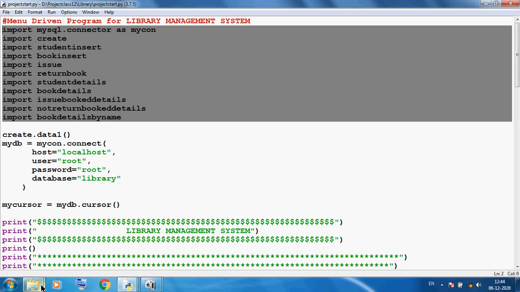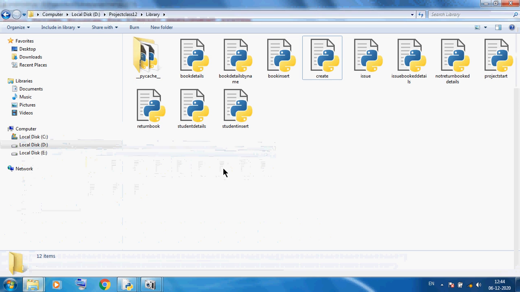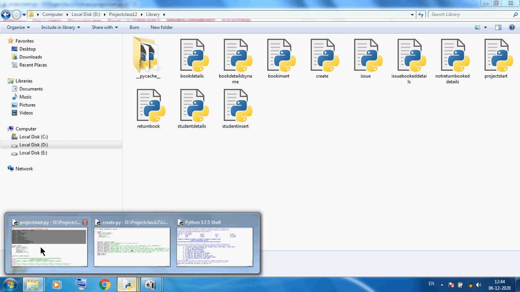Here I am showing all the Python program files. You can see these are all our Python library management programs, the files we already used: book details, book details by name, book insert, create, issue book details, non-return book details, project start, return book, student detail, student insert details. So these programs work together, and you have already seen the output. And here is our project start program file.